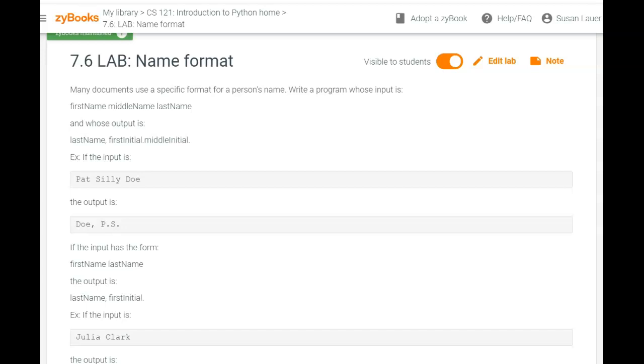In Lab 7.6, you're going to split Pat Silly Doe like this. You want the last one, so that is the 0, 1, 2 index for what you split. And then you want the first digit of the first one. So if I called it str, it'd be 0 in the first set of brackets and 0 in the second set of brackets. So let me show you what that looks like.